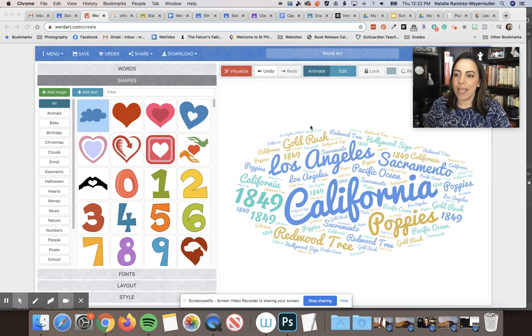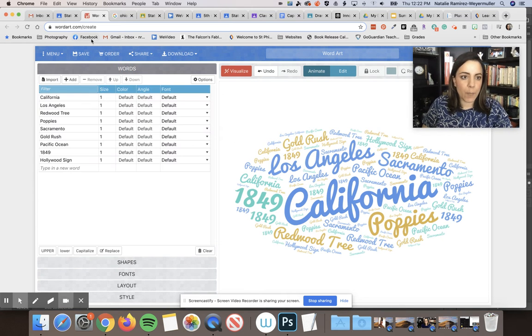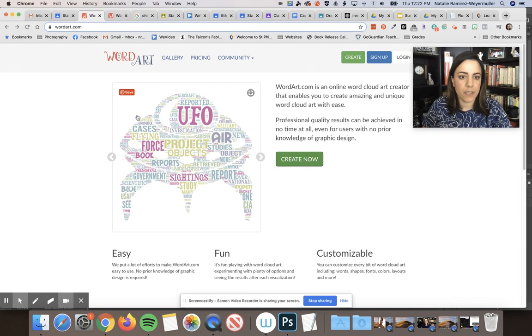Fifth grade. Okay, here is the tutorial on how to do your word art in case you forgot something that I showed you in class or just need clarification. You start out by going to wordart.com. And actually, let me show you this. So this is the website you go to. And then you click on Create Now.